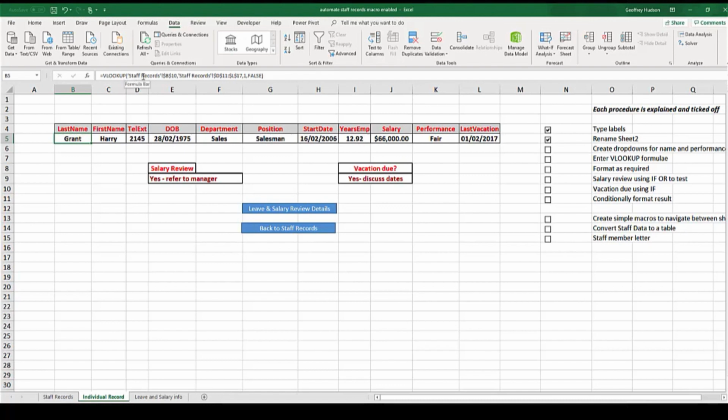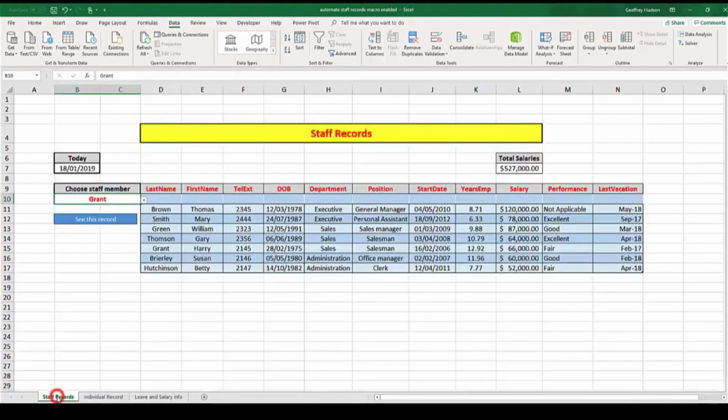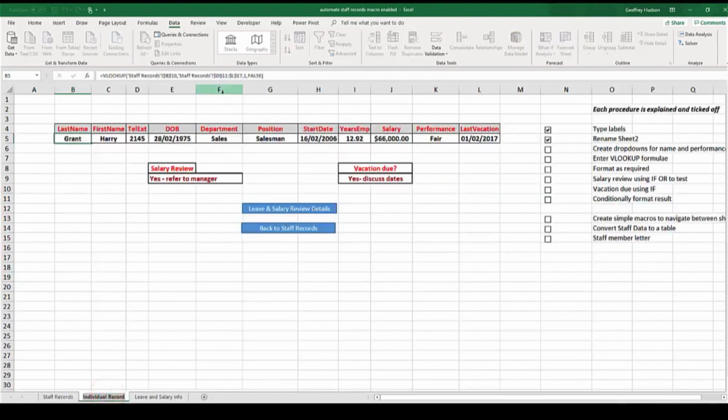I want to look up what's in the staff records, what is in B10, and then in the staff records, I want to choose the group of cells from D11 to L17, which are this section here. And remember, B10 holds the actual search criterion. And then I said, look in column 1 for the name. And then I use the word FALSE because the information in the staff records is not in ascending alpha order.